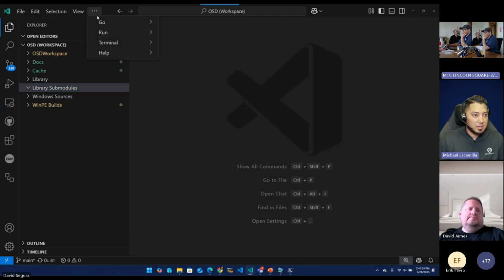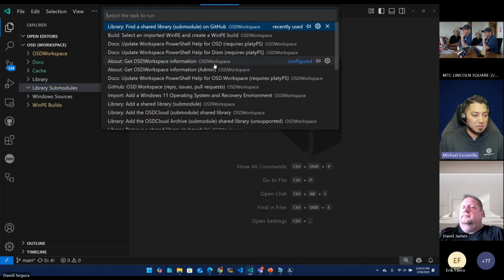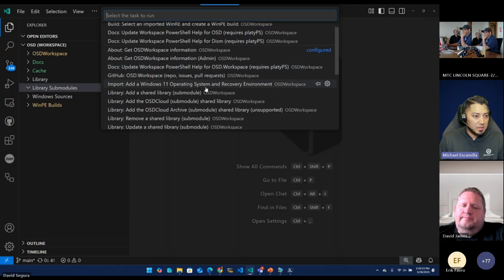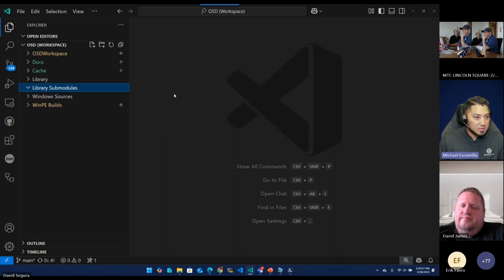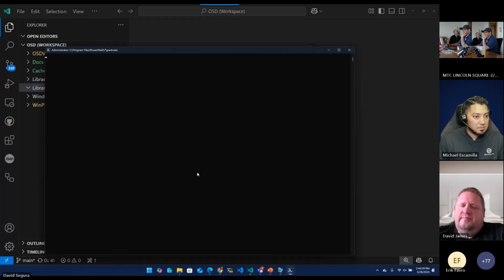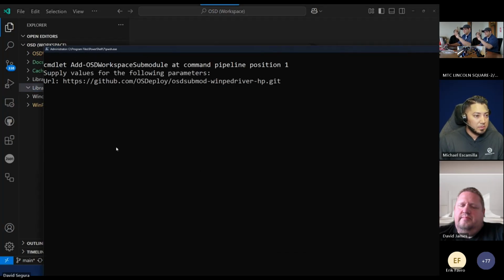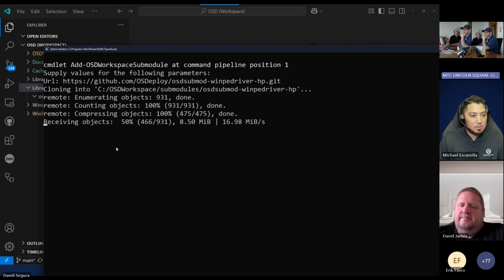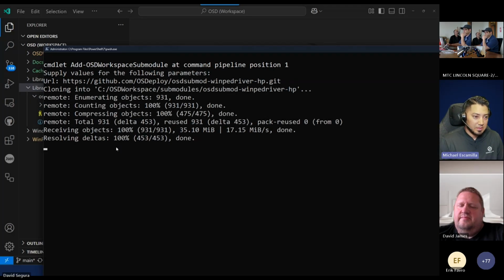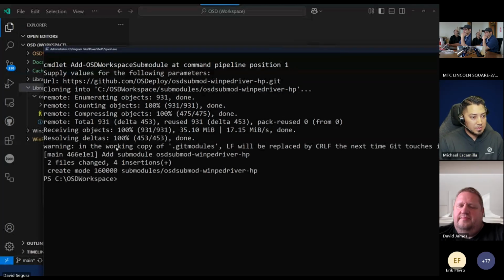Now we can run another task. Then we'll add a submodule to the shared library. It's gonna take forever, right? Oh, super long time. Nice.